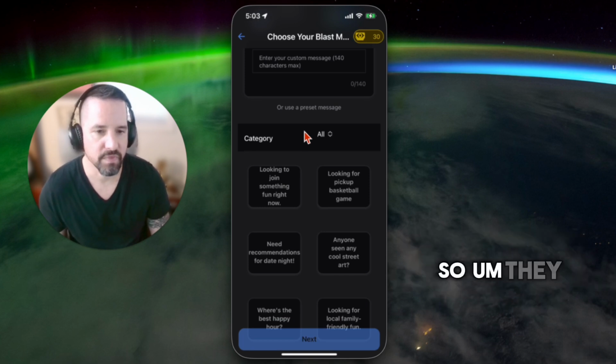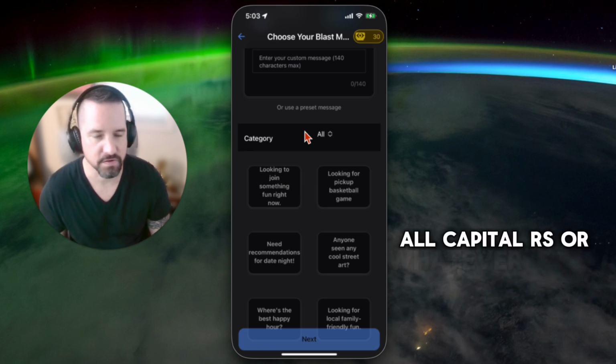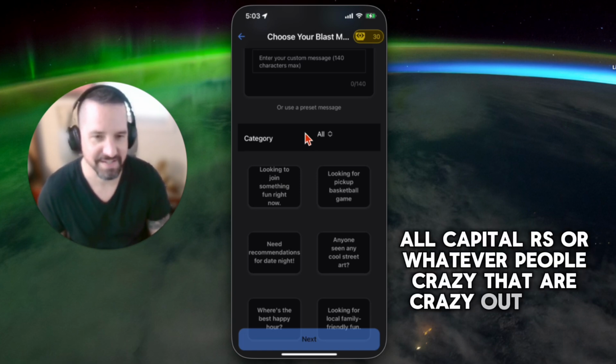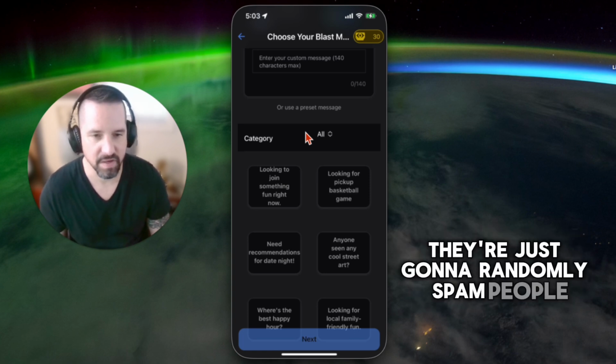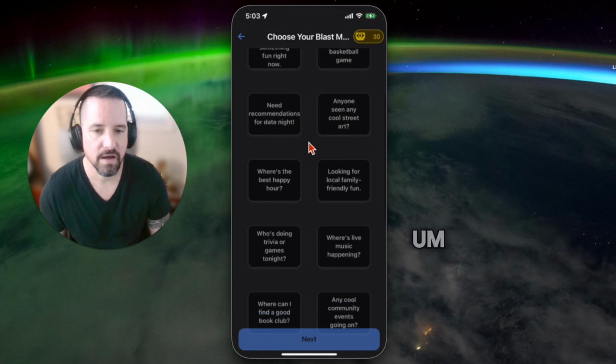So people aren't just spamming or sending all capital R's, or whatever the crazy people out there would do, randomly spamming people. We don't want that. We want this to be purpose and intent based. So we have these preset messages that are free that they can choose from.